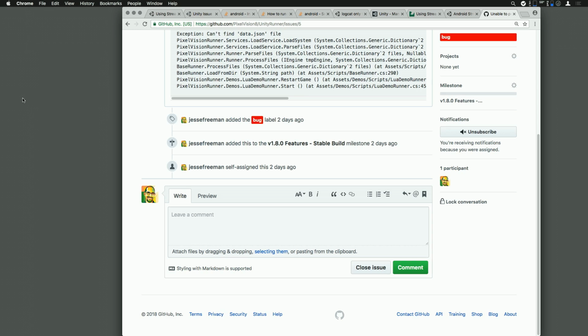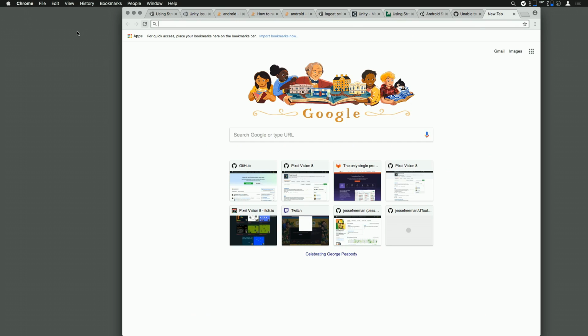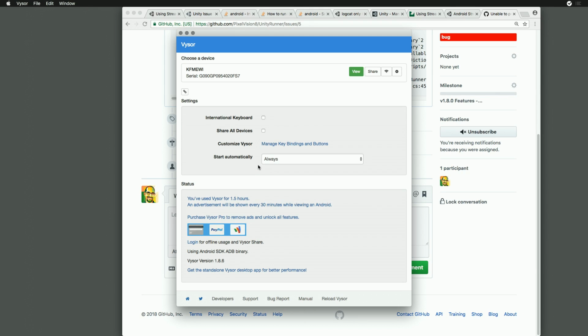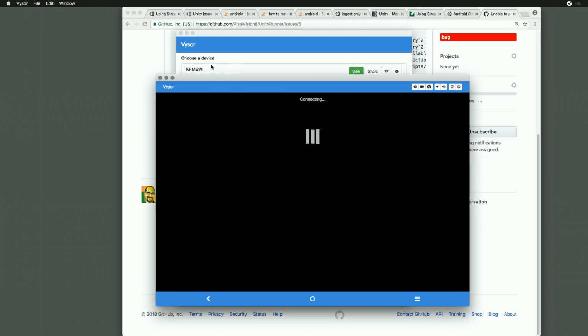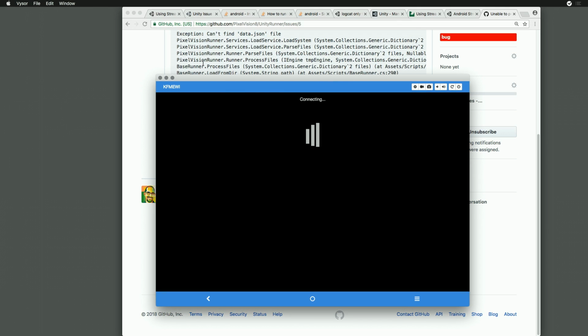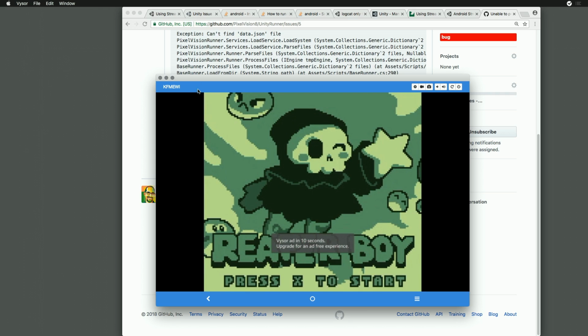All right, so the goal of what we're gonna do today is I just want to add some basic touch controls to Reaper Boy, which was a Ludum Dare game that I wrote in Pixelvision 8, which is my game engine. Let's hide all this menu bar stuff, and then what I want to do is, it was apps, Visa. All right, so this will show you the output of my tablet.